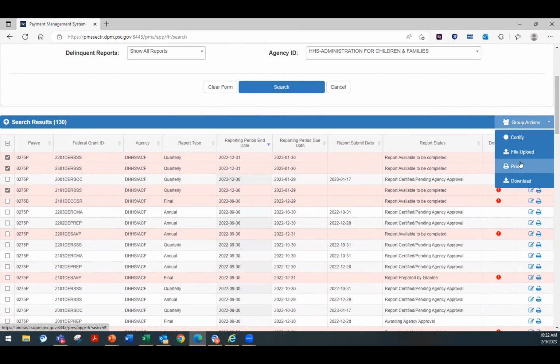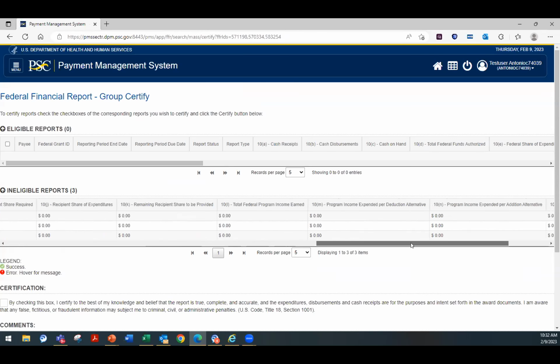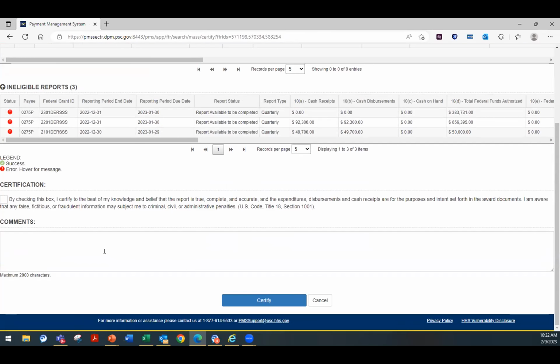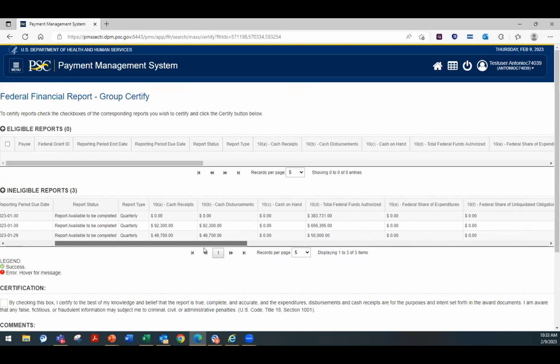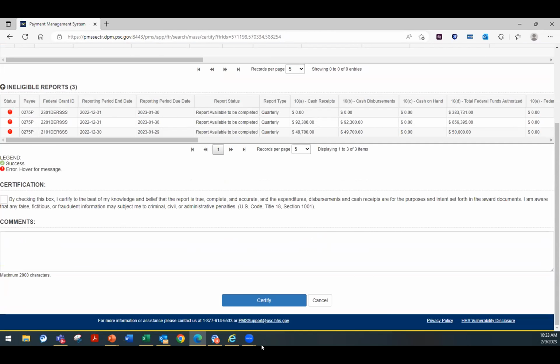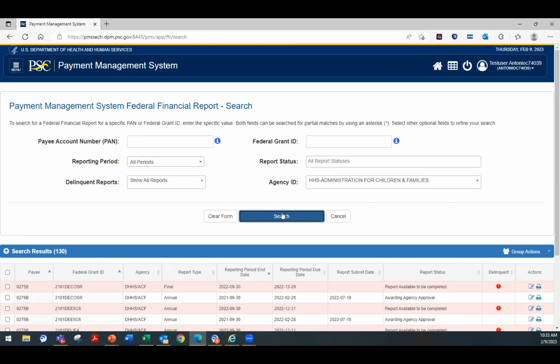I can print all of these. I can certify all of them at the same time as well. So if I click on certify, you'll see it may give you a message, ineligible for reports or how many are eligible. If it says ineligible, that means you have to actually go and do the report singly. If it's under eligible, that means you can enter the data on the forms at one time and submit. So we're going to cancel this, go back to my screen and search again.